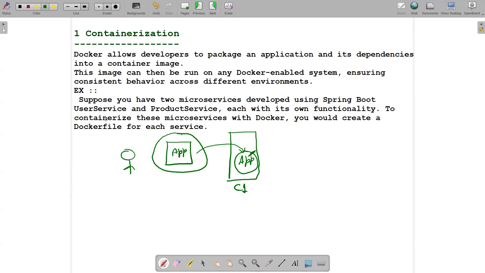It's the same behavior. I am giving an example so you can understand. Suppose you have two microservices developed using Spring Boot: a user service and a product service, each with its own functionality. Right now we are developing app one, and here we have two microservices. Try to understand, guys.